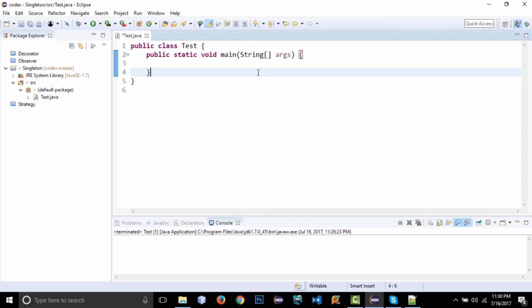In this video I will talk about Singleton pattern, the easiest and the mostly used design pattern in software development. So what is Singleton pattern? It basically lets us create a single and one and only object of a class.